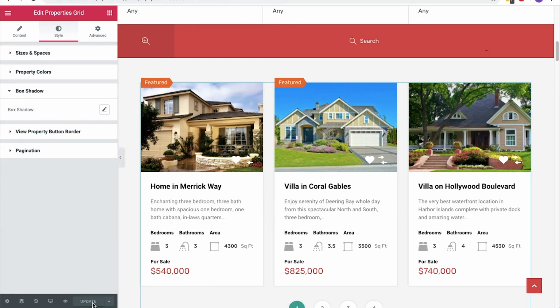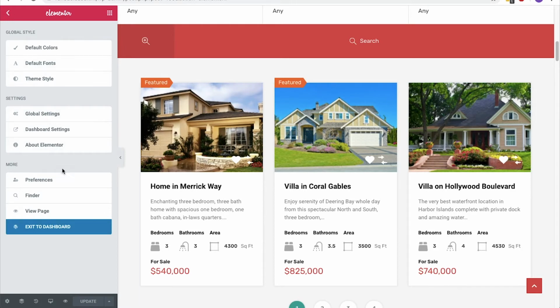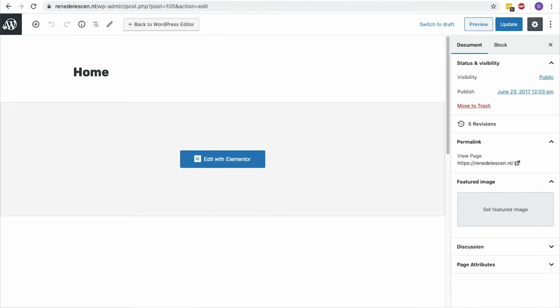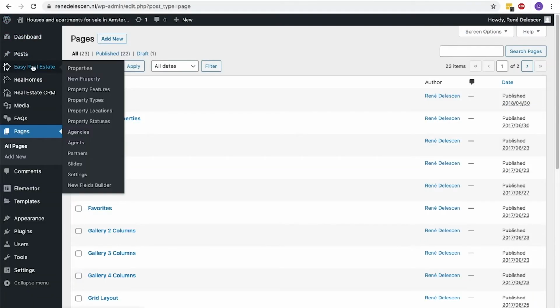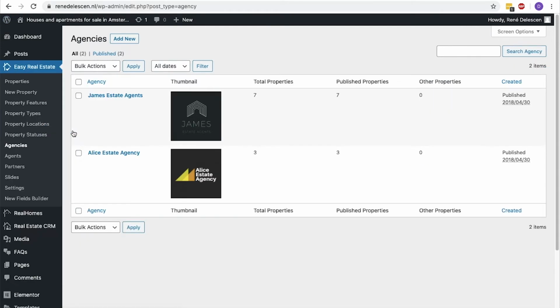So the next question that most likely comes to your mind is, how do I start? Well, I'd advise you to first create your real estate agency, and to do so, you can click on the hamburger icon, click on Exit to Dashboard, and click on the WordPress icon. Then we hover over to Easy Real Estate and click on Agencies. Now these two are demo agencies, but you can create your own by clicking on Add New.